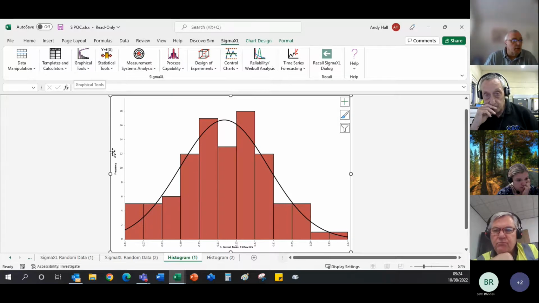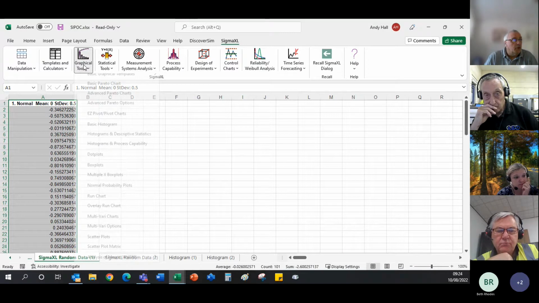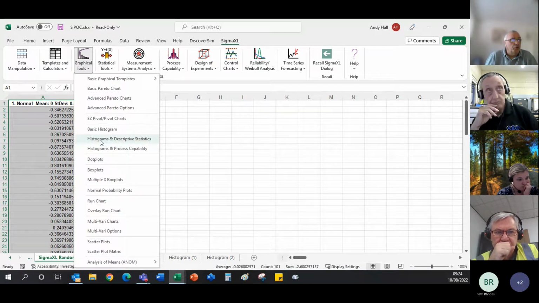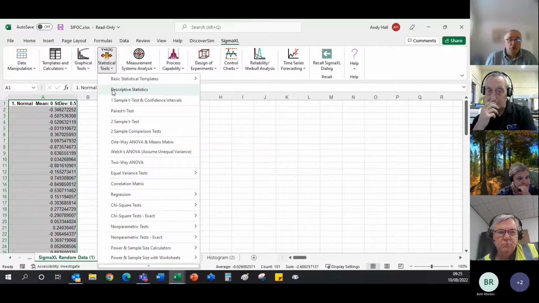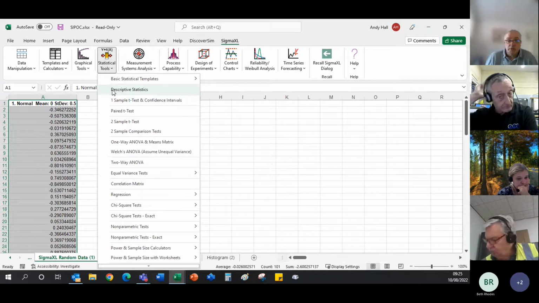If you want to look a little bit more in depth, then you can do histogram with what we call descriptive statistics. If you're only interested in the descriptive statistics, then under statistical tools, you'll see that there is an option just to pull up the descriptive statistics. So you can just get the numbers off, and it may be that you're interested in a little bit more information about the data that you've collected.